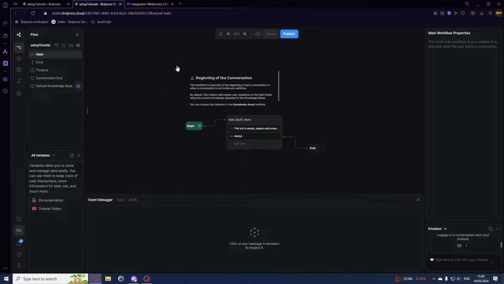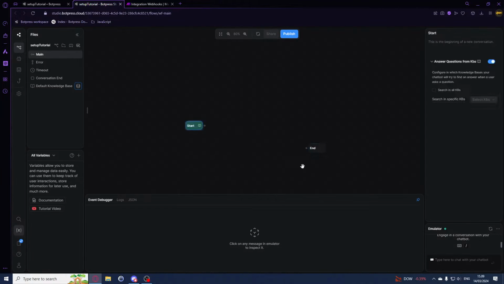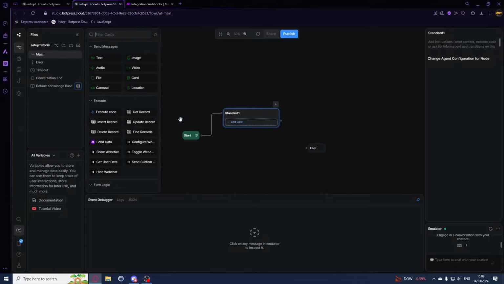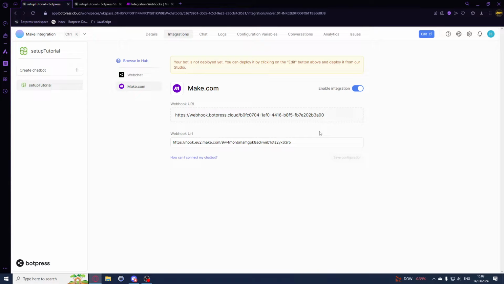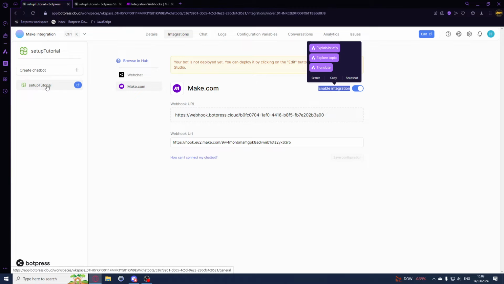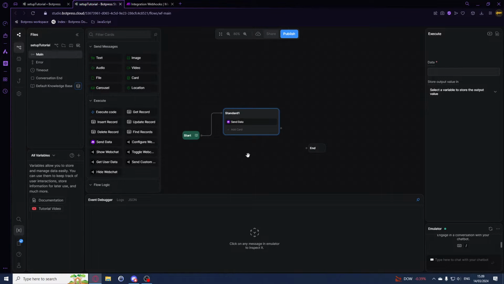So in our bot right here, we can just delete this. We want to use the card that is called send data, the Make logo right here. You should be able to see that. If you don't see it, go back to here, make sure you have hit enable integration and that you're on the right bot. So in this send data card, we have two things right here.